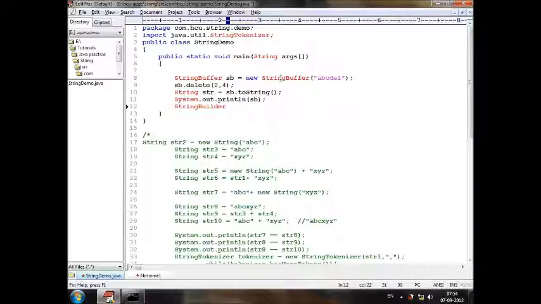StringBuffer will give less performance and more security, whereas StringBuilder is the opposite. Performance will be better when compared to StringBuffer, and security will be less in the case of StringBuilder. In StringBuffer, performance is less and security is more. In StringBuilder, performance is more and security is less.